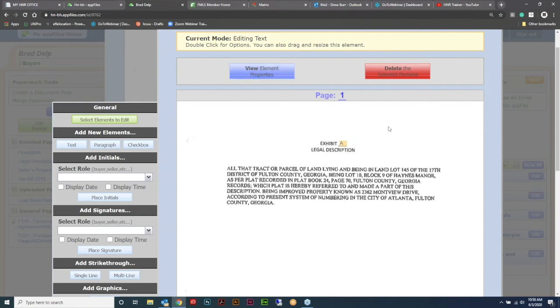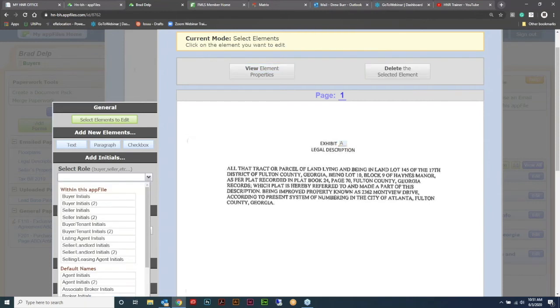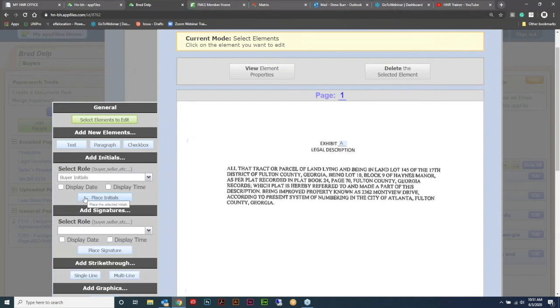The next option I want to cover is adding an initial. To add an initial, you have to start off by selecting the role of the initial that you're adding. When you click on the drop down, if I want to add a buyer initial to this document, you're going to select buyer initial. You can select the display date and display time. Then you can click on place the initial, which adds the element with a cursor. Once again, your cursor is available. You can put it wherever you'd like. You just click down and a buyer initial element has been added to your document.